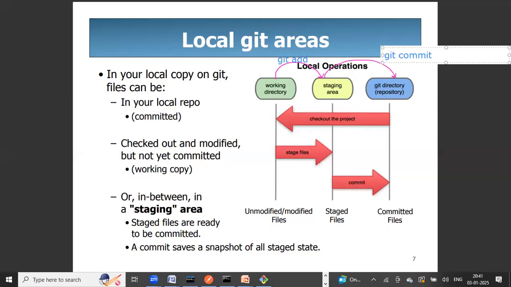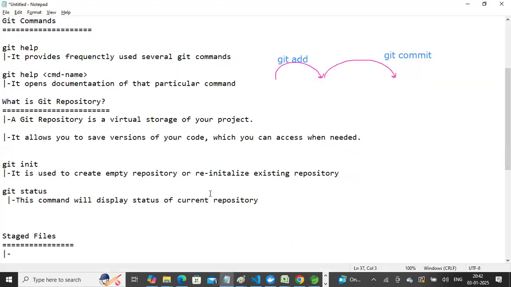Whatever changes you have made, you have made those changes in your local repository. Once you add any file into the staging area, those files are ready to commit. It means you can now commit that file. So which file is called a staged file? The files which are added in the staging area and are ready to commit, we call a staged file. Remember this point: the files that are added and ready to commit are called staged files.